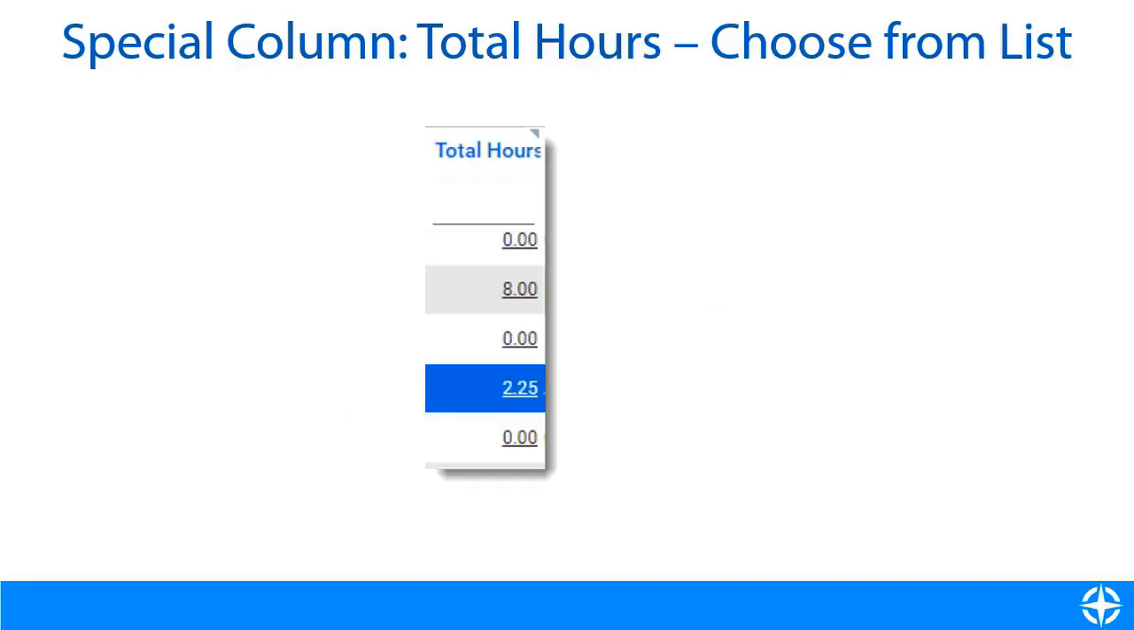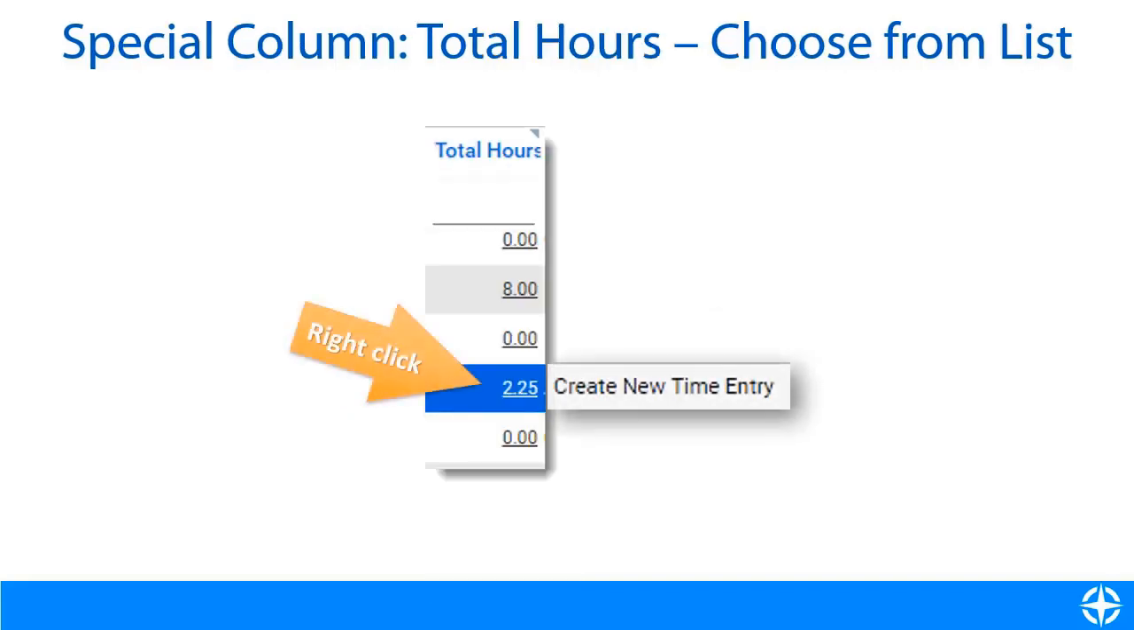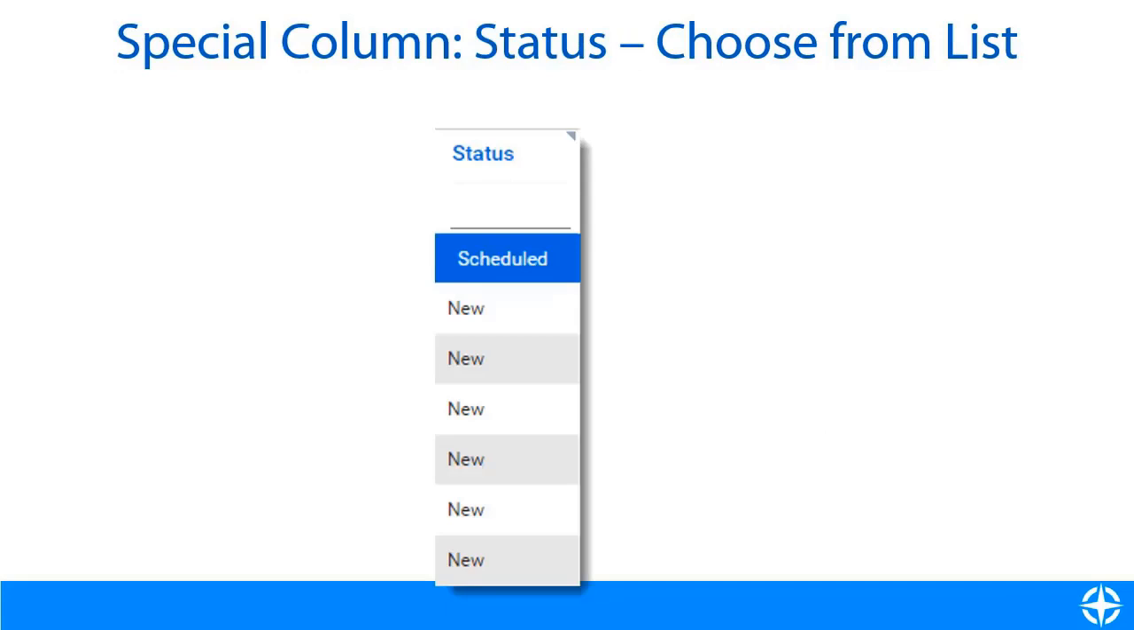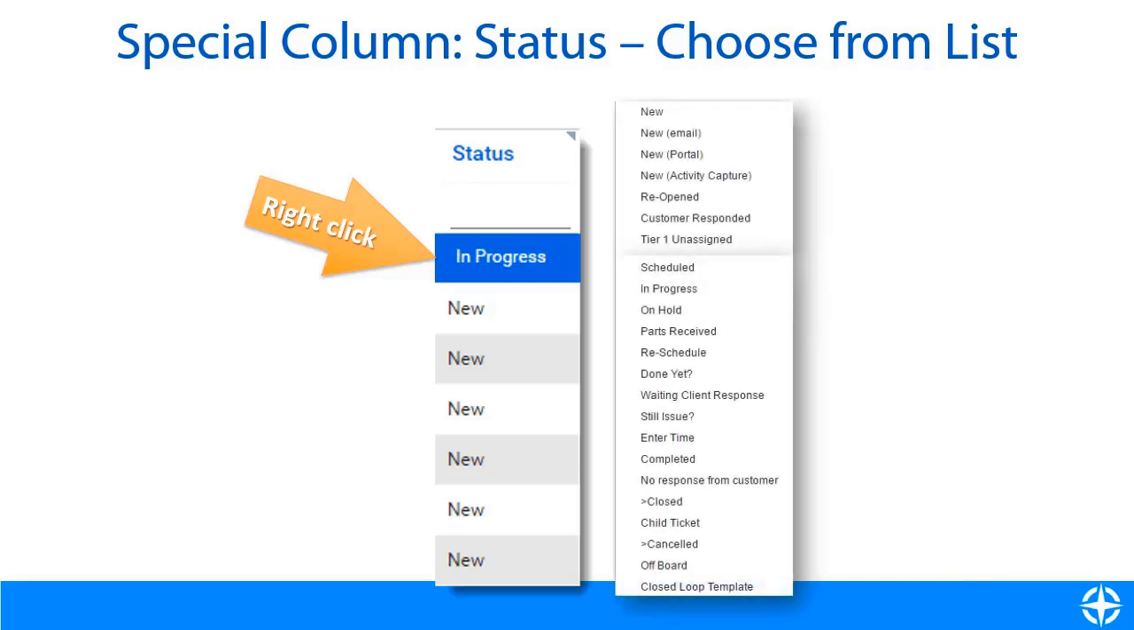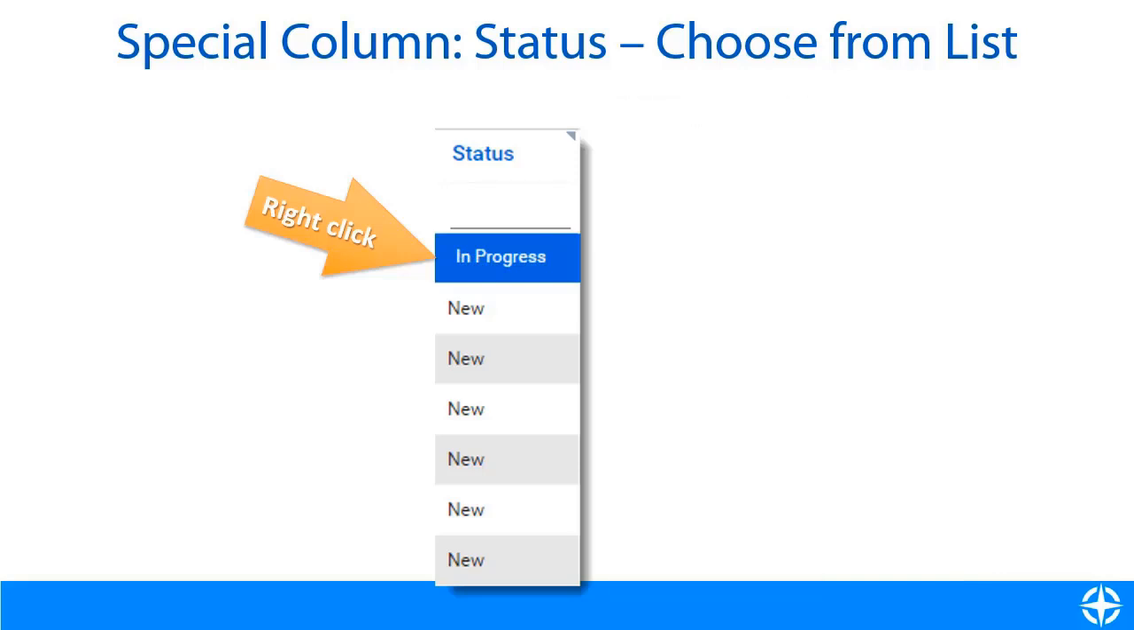On the Total Hours column, right-click to create a new time entry. For example, when the dispatcher is triaging the ticket. We can also update the ticket status without opening the ticket. For example, if I have a ticket that was put in scheduled status yesterday, but now there is time on it, I can update it to in progress by right-clicking to quickly and easily set the new status.